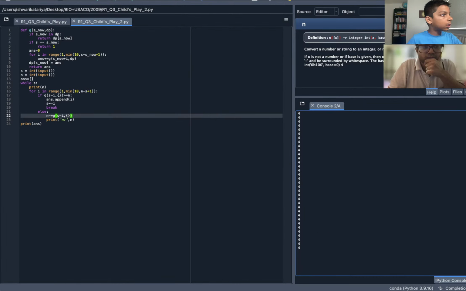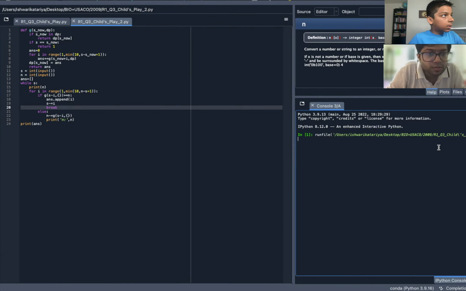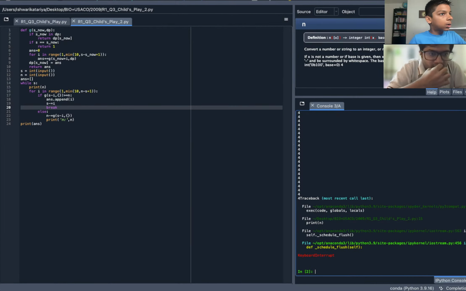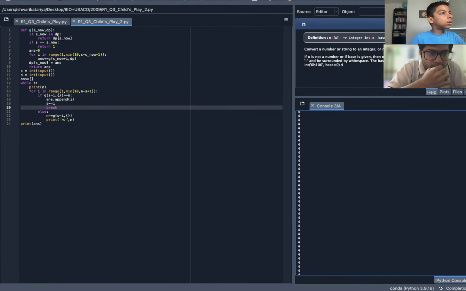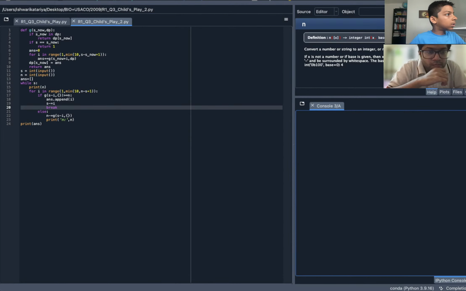So, it just goes to, yeah, N is not changing for some reason. And I guess it's only entering it once. Wait, just, okay, that did not work.